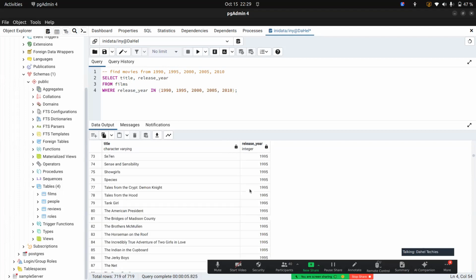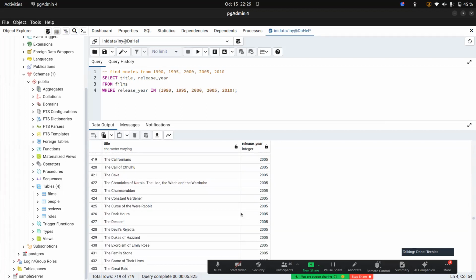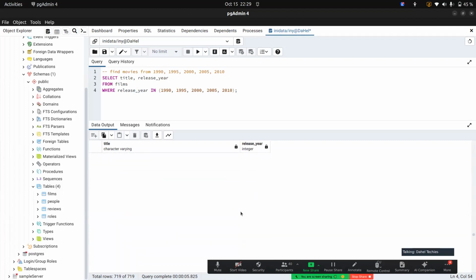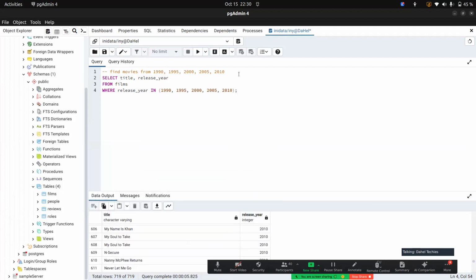1990, 1995, 2000, 2005, and finally 2010. So that's the IN statement. Let's also try this for strings. Let's find the countries. Any country that is there we haven't looked at. Things like Mexico, USA. I don't know all the unique countries there. In fact, let's find all the unique countries in our data sets first.